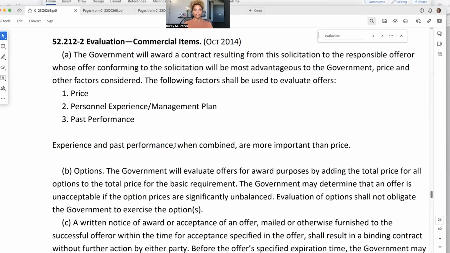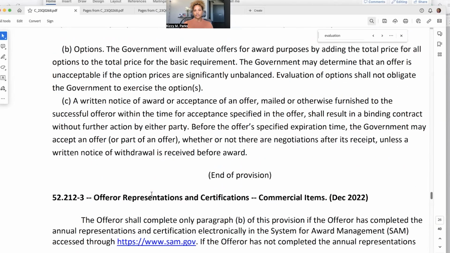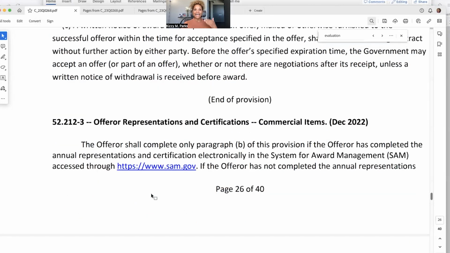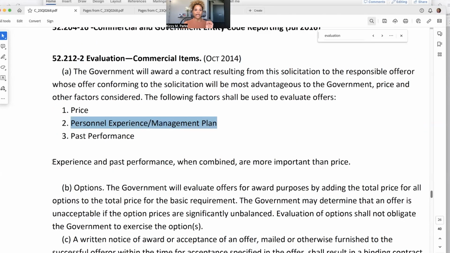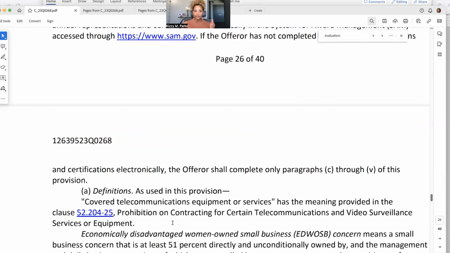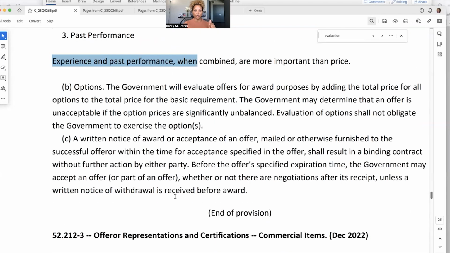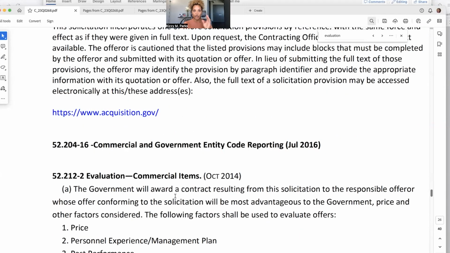Next, we're moving on to the Personnel Experience Management Plan, also known as a technical response. That's what we're doing. Take notice that experience and past performance are more important than price. You can receive experience and past performance through your partnership as well as individual people on your team. Let's take a look at that.